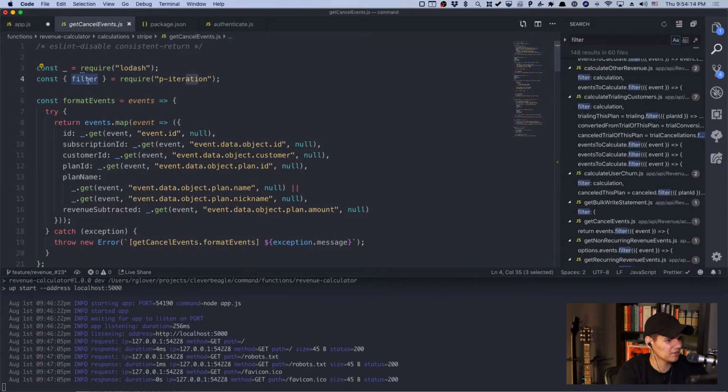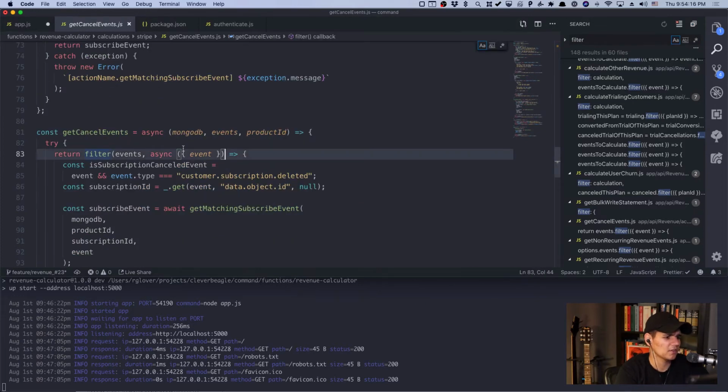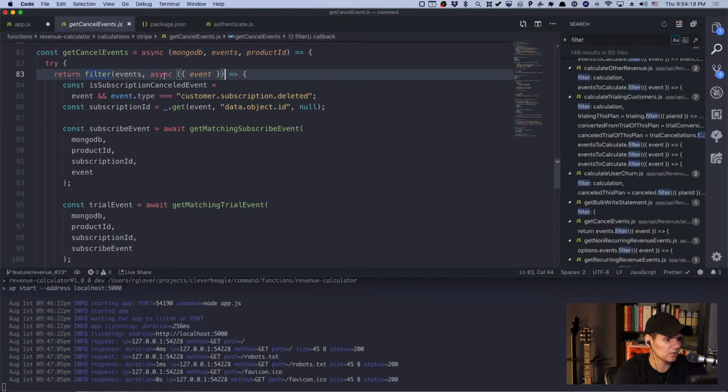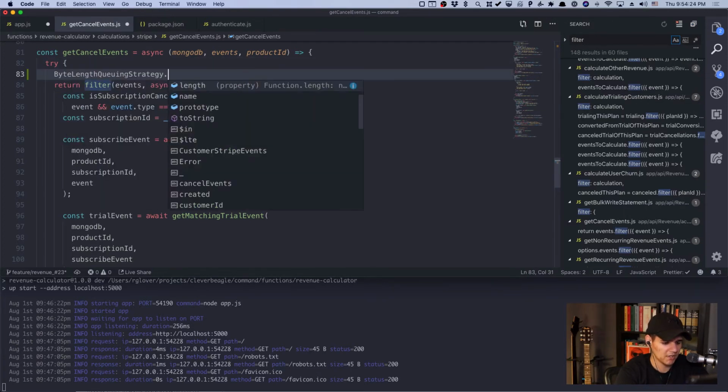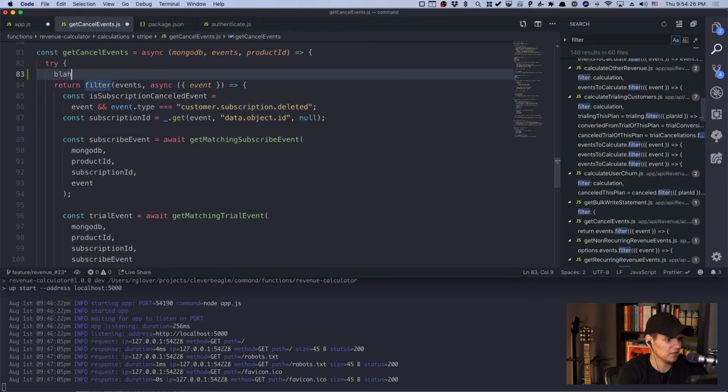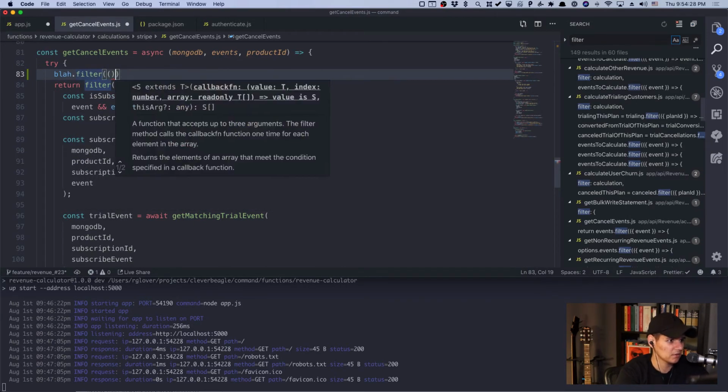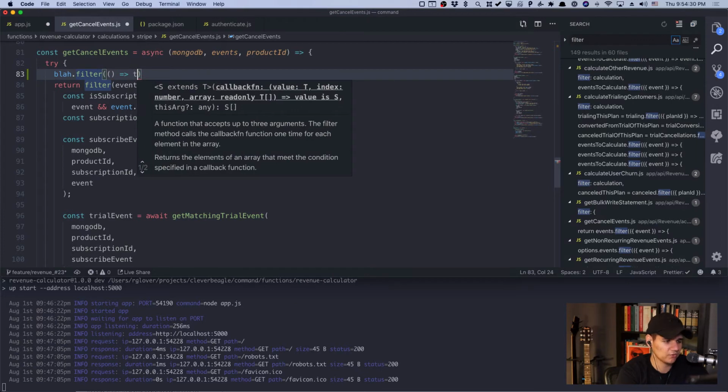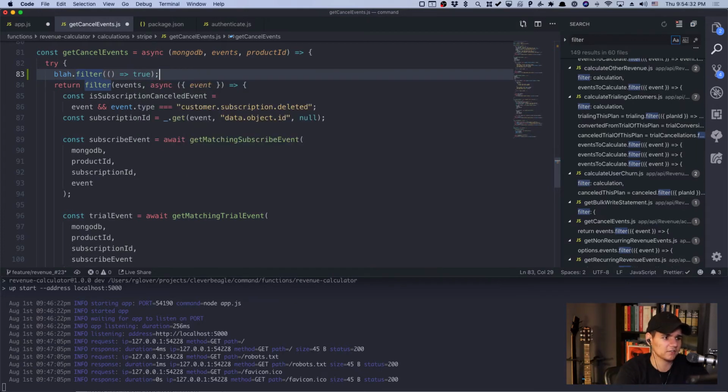Yeah, no, it's in here. Where is it? There it is. Okay, so what I had to do, I have this filter that I use. This is just a regular array filter. So blah.filter, and then you pass, and if it's true, you keep it. If it's false, you toss it.